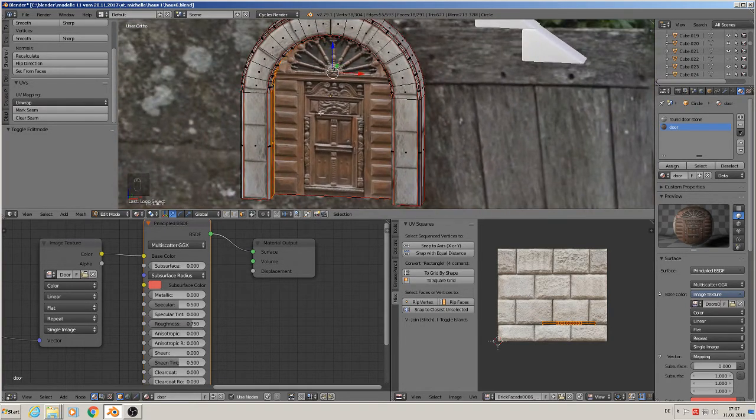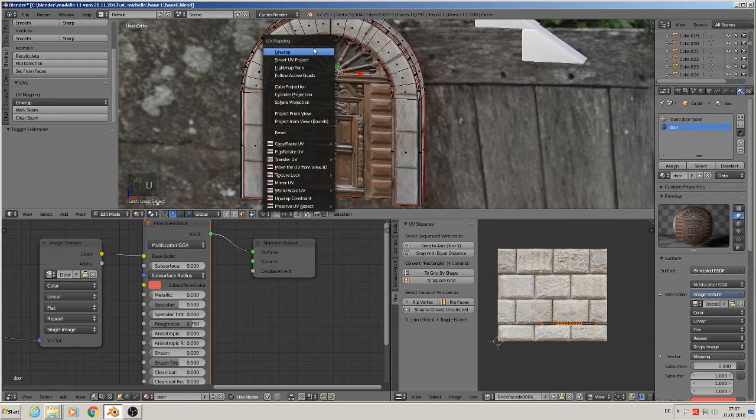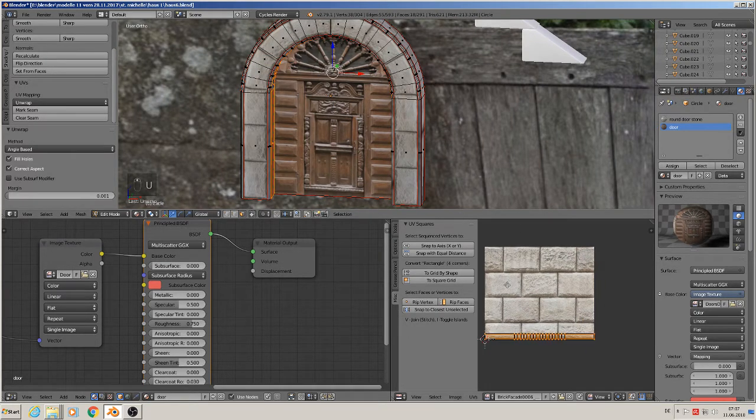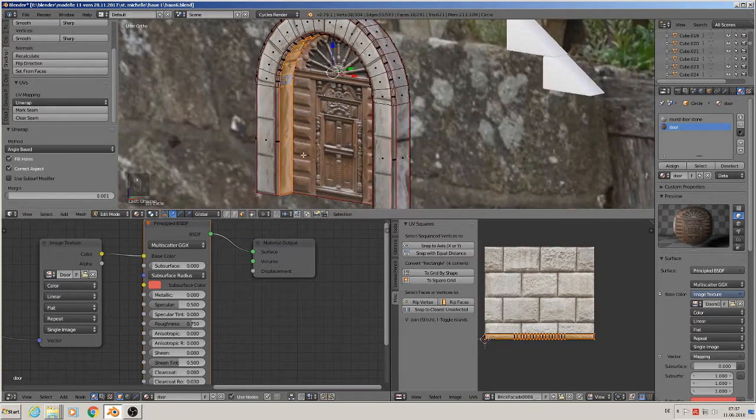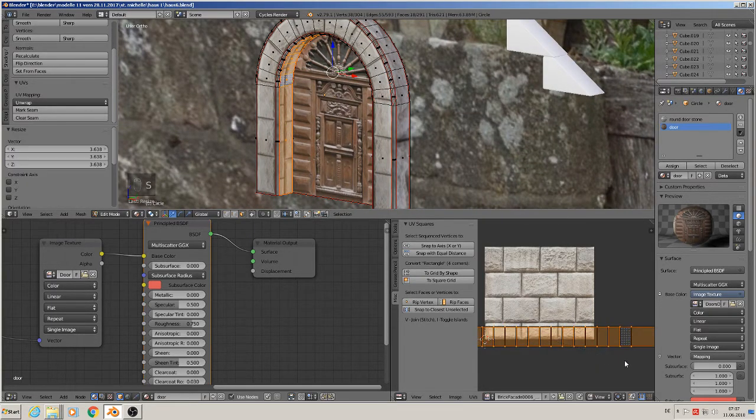So you unwrap, and then we scale that up to, was that one. And try to bring that to the same size as the other.